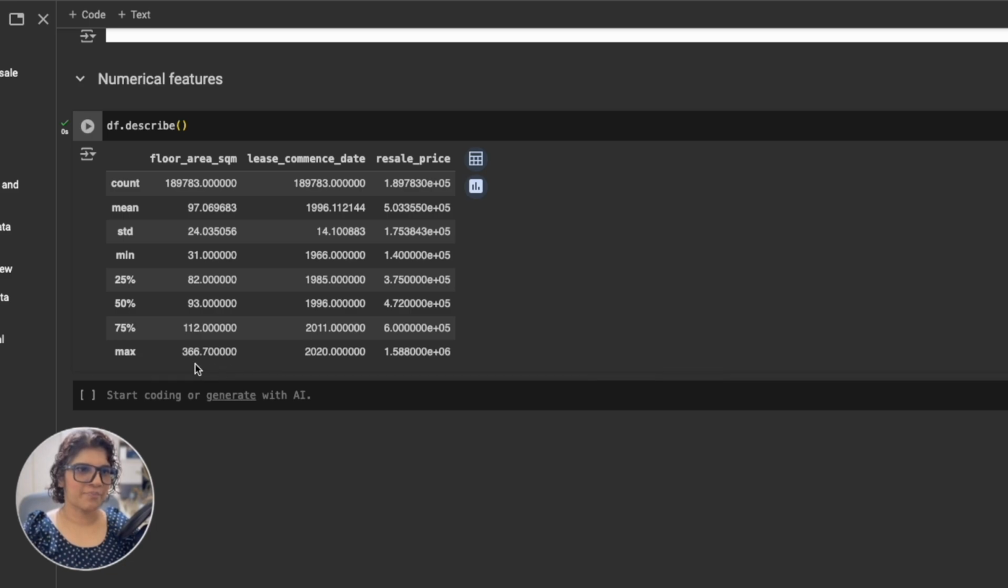Let's break this down. Floor area square meters. The mean is around 97 square meters. That's the average floor area. Standard deviation around 24 shows moderate variability in floor area. There are some much higher and some much smaller flats. Look at lease commence date. We can see mean and standard deviation here. Half of the leases commenced before 1996 and 25% commenced after 2011. The leases are quite spread out.